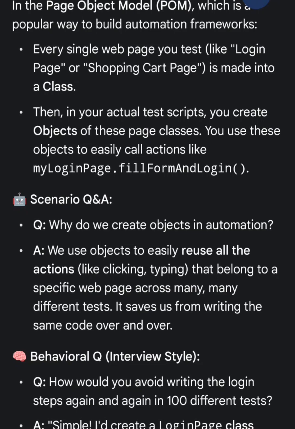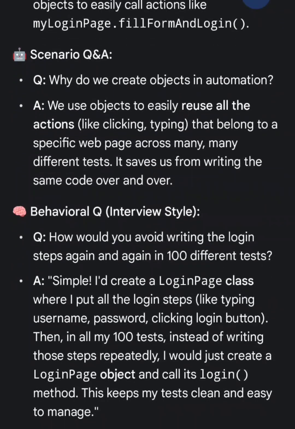Scenario Q&A. Q. Why do we create objects in automation? A. We use objects to easily reuse all the actions, like clicking, typing, that belong to a specific web page across many different tests. It saves us from writing the same code over and over.